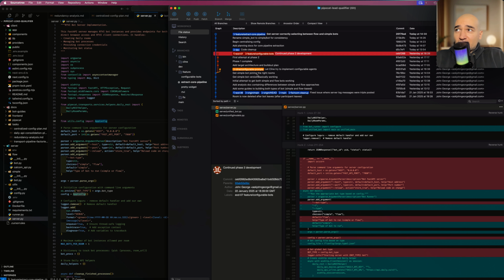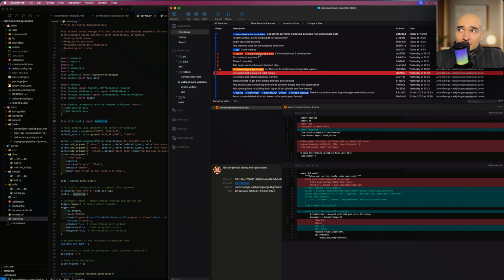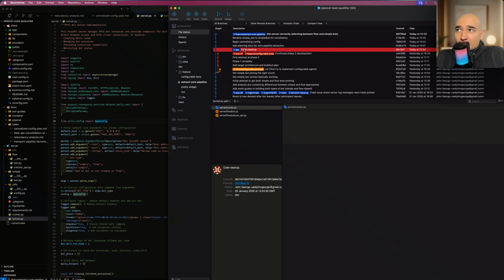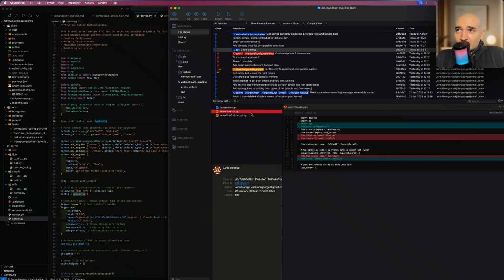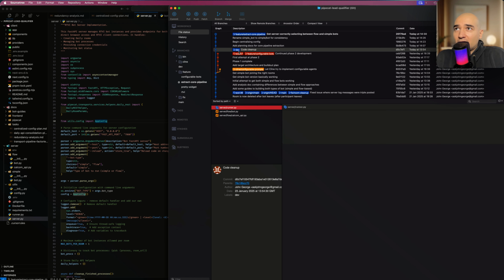So I reverted to the dev branch. Luckily I did this on its own branch and just sort of abandoned that. So I've reverted to the dev branch and I've started to go there. First thing I did was just clean up some of the code because there's some redundancies, there's unused imports and stuff.